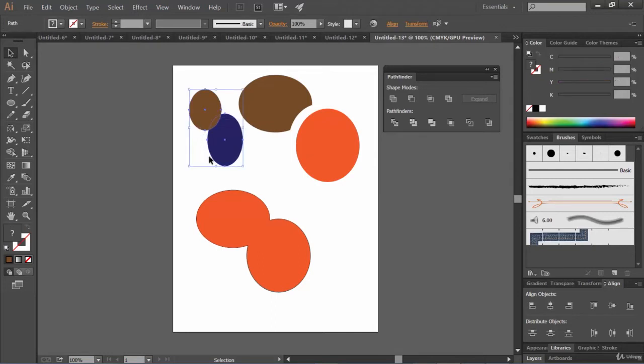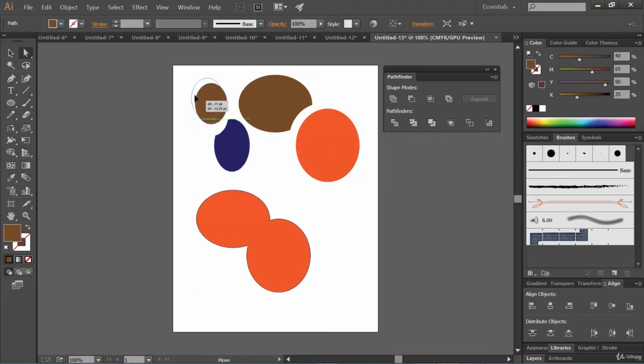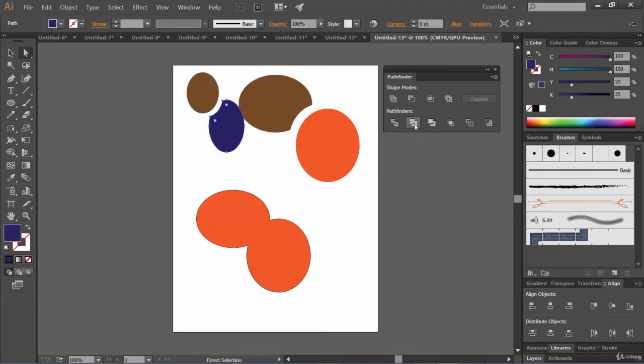Now select these two and let's click on merge and see. Let's select the direct selection tool and see. So what it does is the intersection part is being cut out from the back object. Okay, similar to trim, you can say. Now what's the difference between trim and this merge? Can you guess? Well, let's select these two only.